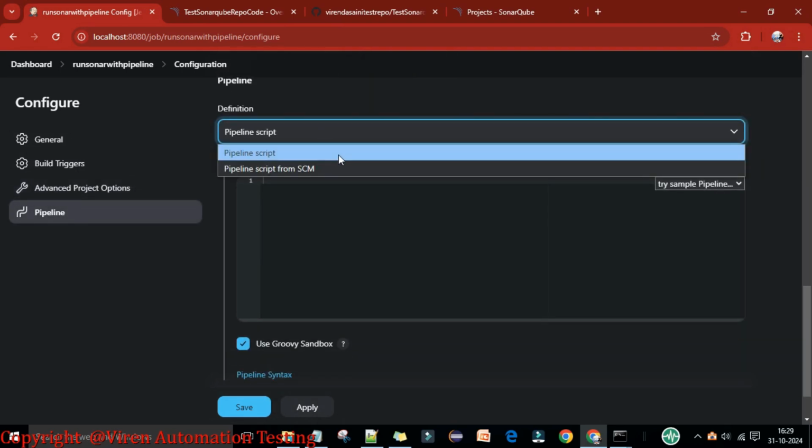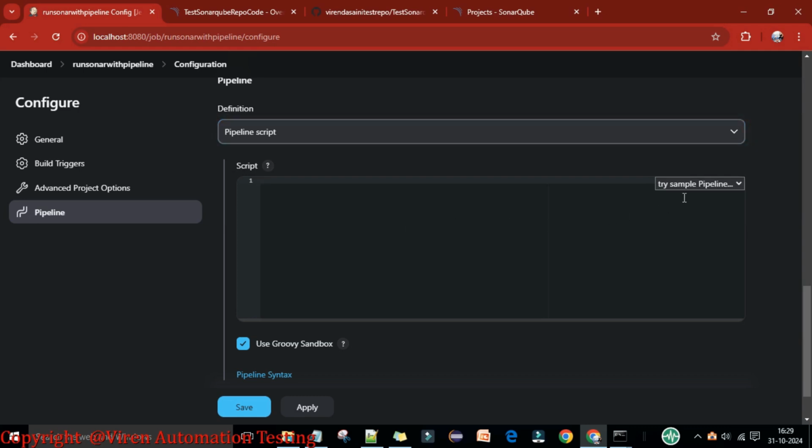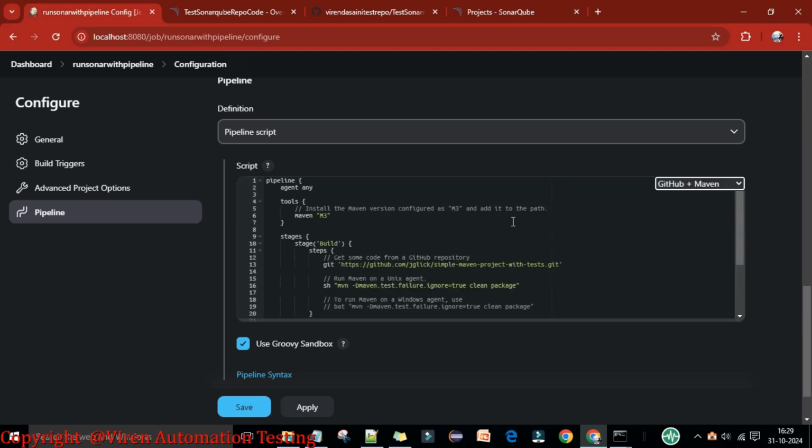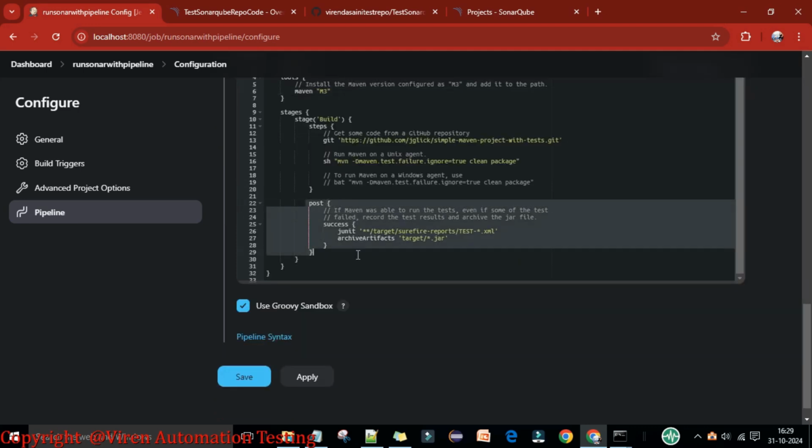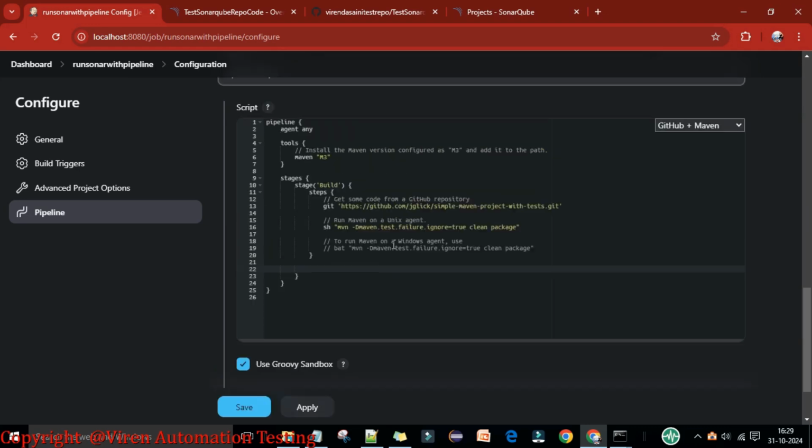We will write the script here, and to check the script, I'll take a sample script. As of now, I'm going to take the GitHub plus Maven script. Now let me remove this post command. I don't want the post command here, and these are to run Maven if you are running on Unix, so I'll comment them out. We are running on Windows, so I'll take this.